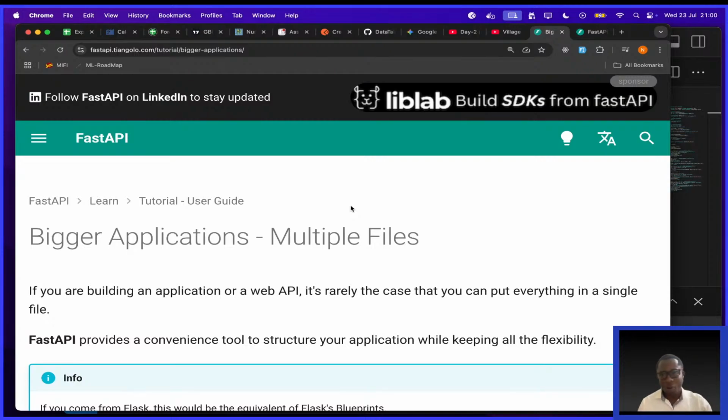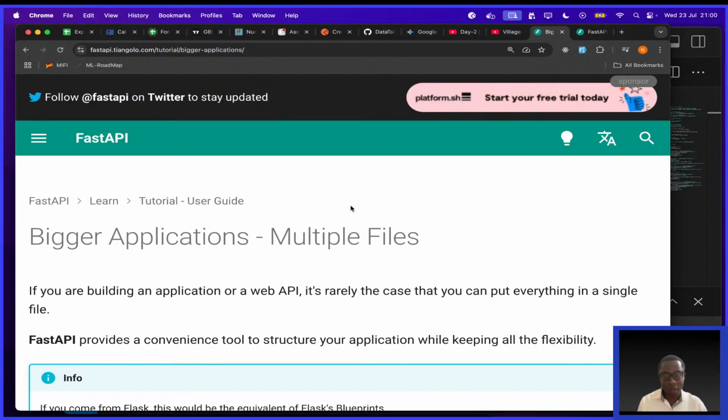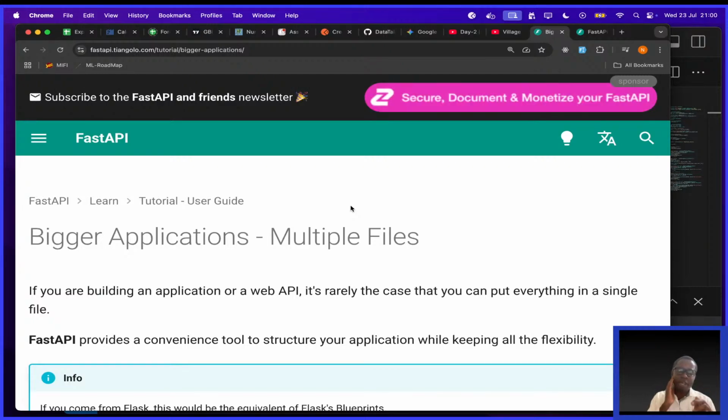And today we'll look at a topic called bigger applications, multiple files. This should help us deal with multiple files, because if you notice, since stream number 1, we've been putting everything in one file. So I guess this will help us structure the application better. So let me start without wasting time.